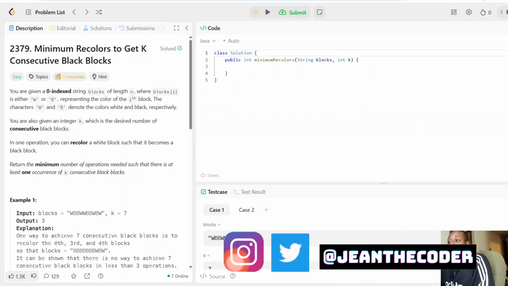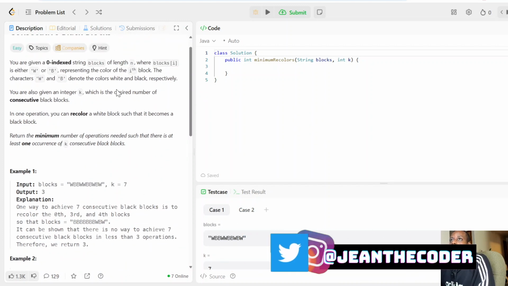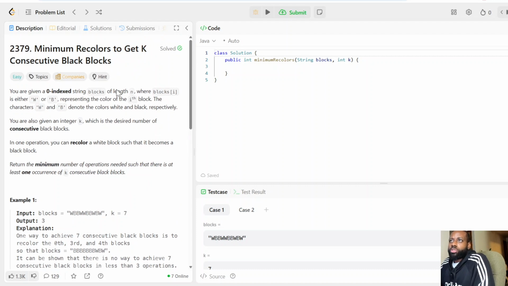Welcome to my channel. Today we have a very good problem for you guys called minimum recolors to get k consecutive black blocks. Make sure to pay close attention to the problem statement. It says you're given a zero-indexed string blocks of length n, where blocks[i] is either a W or a B, representing the color of that particular index. The characters W and B denote white and black respectively. So this is what they're doing.